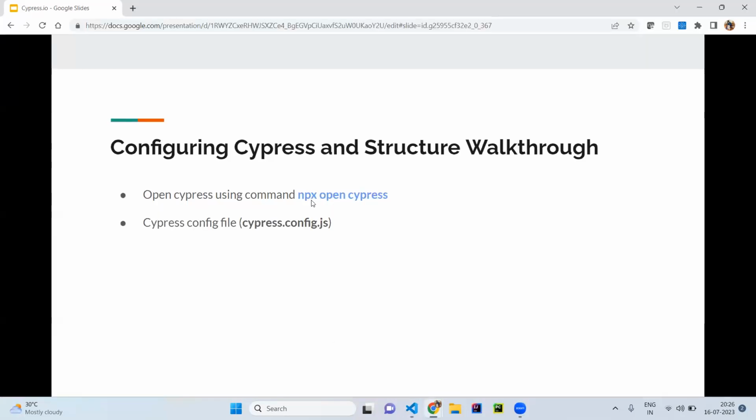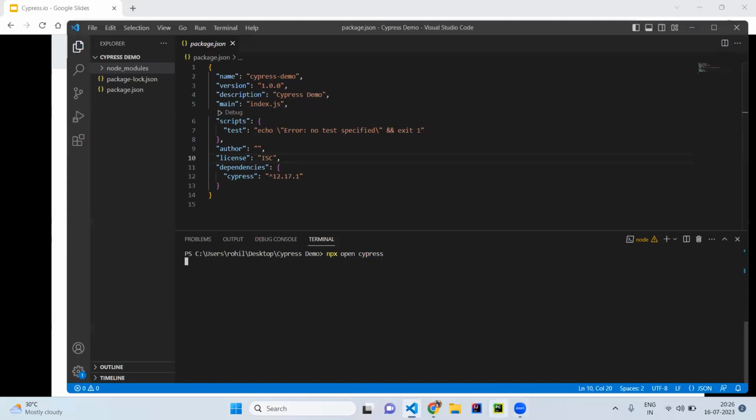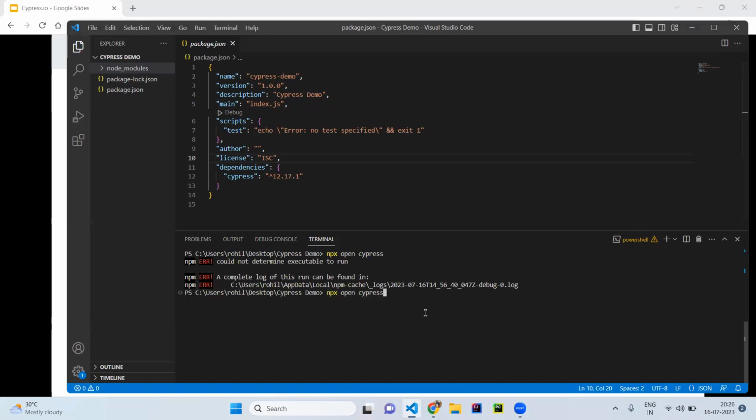We can actually run this command and open Cypress. So what we're going to do is npx cypress open. This will open the Cypress tool for us, and from there we can configure it.